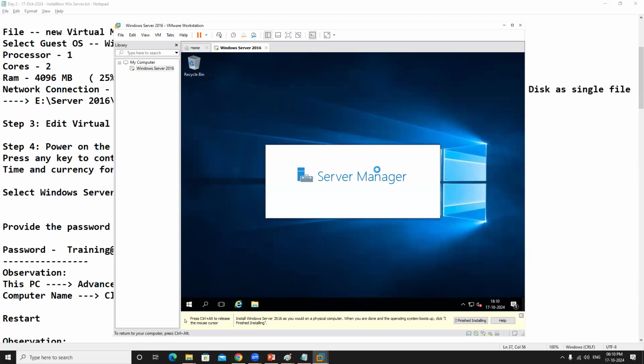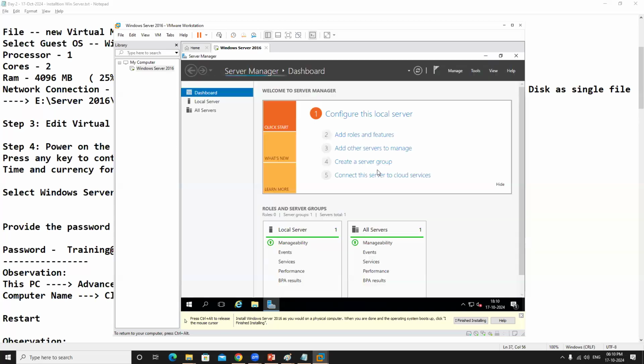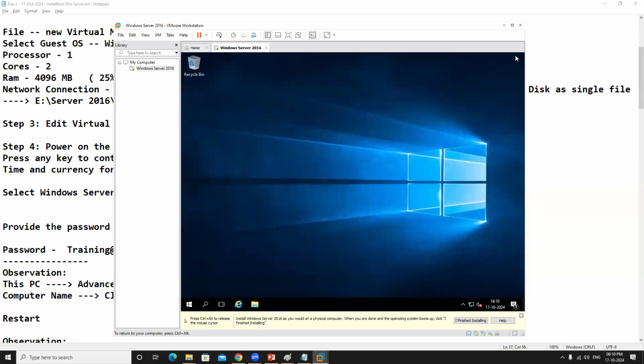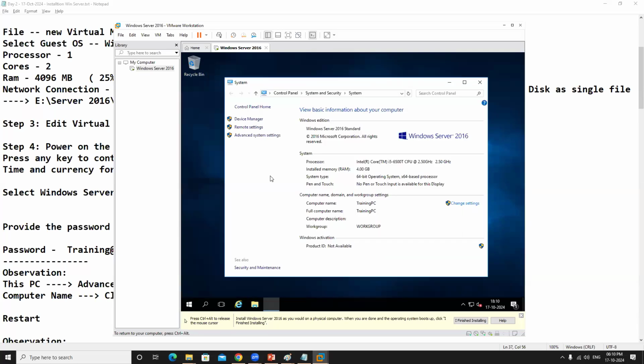By default, the server manager window will be popped up. Please observe. Always, the server manager window will be popped up. We'll discuss this later. Let me close this window. I want to check whether the computer name has been changed or not. Properties. The computer name is training PC. It has been successfully modified.